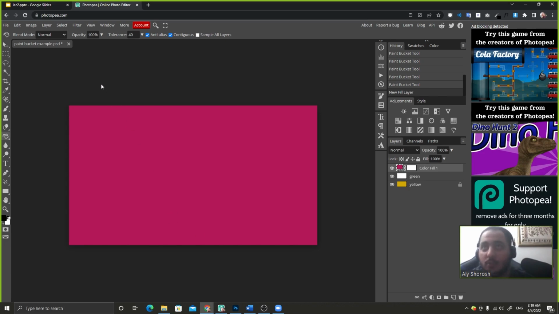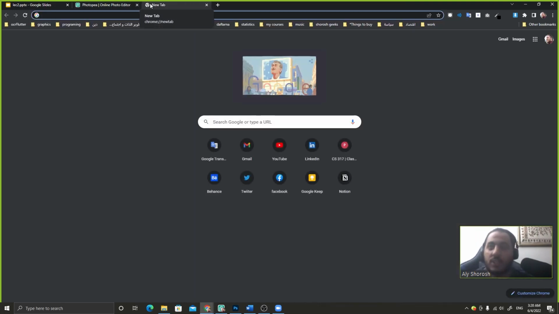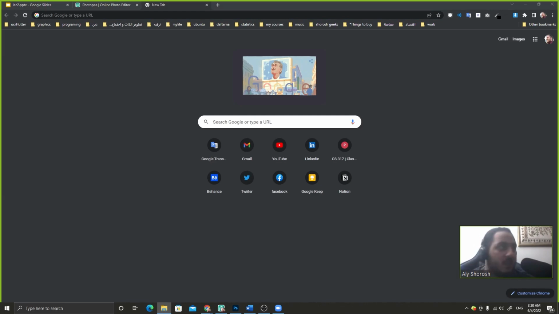Okay, can we use the paint bucket tool on a photo? Actually, yes. Let's check this. Wait a minute, I saved the links here.